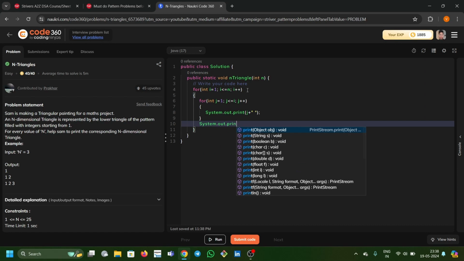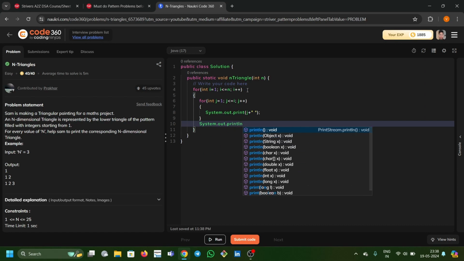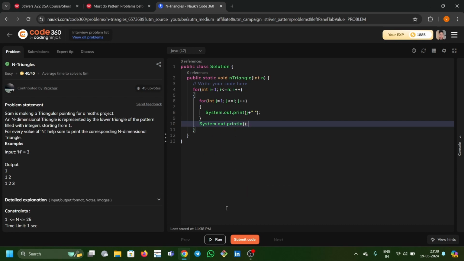So this line will print a new line for us. So let's check whether our solution is correct or not.